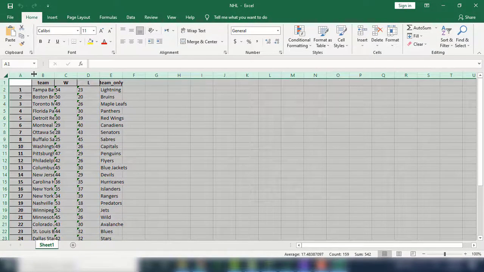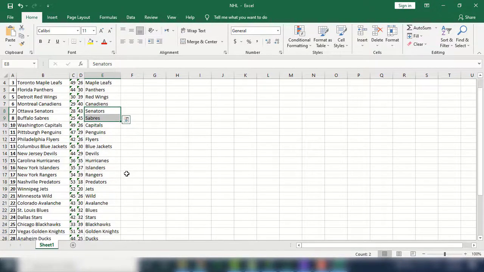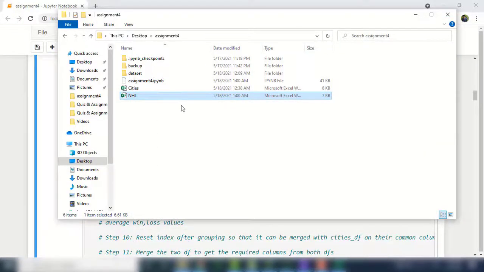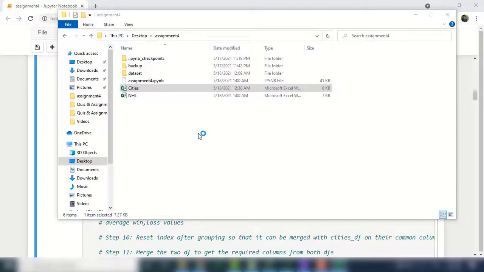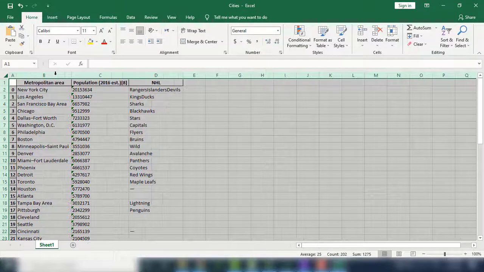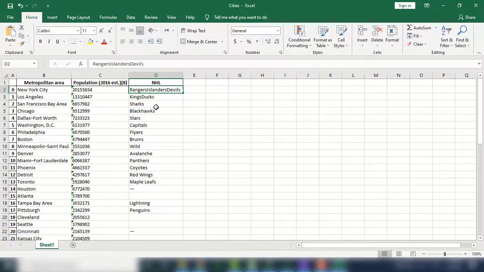But here I actually noticed something else. Let me open the cities data frame. If you can see here, only this one is actually three teams: Rangers, Highlanders and Devils. Same thing with this one, this is 2. They have grouped them into 2. And what else?